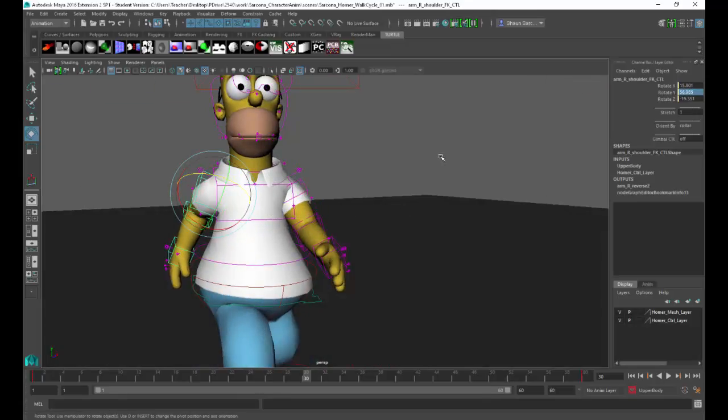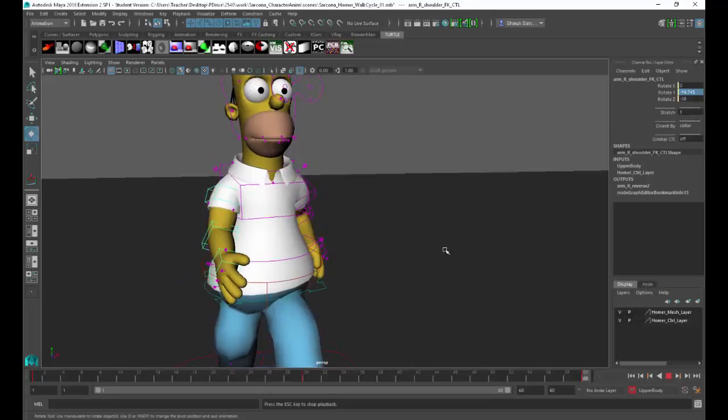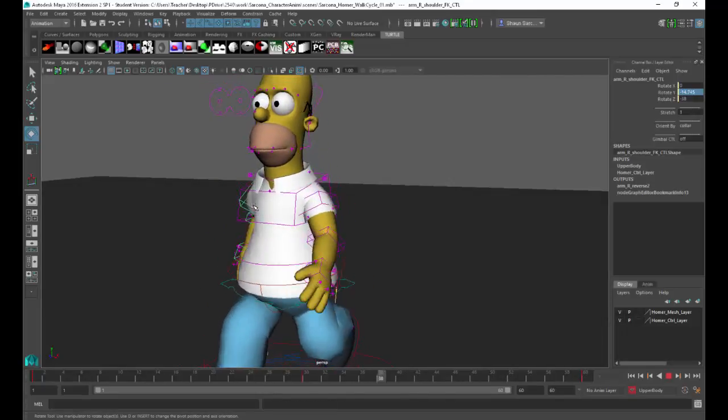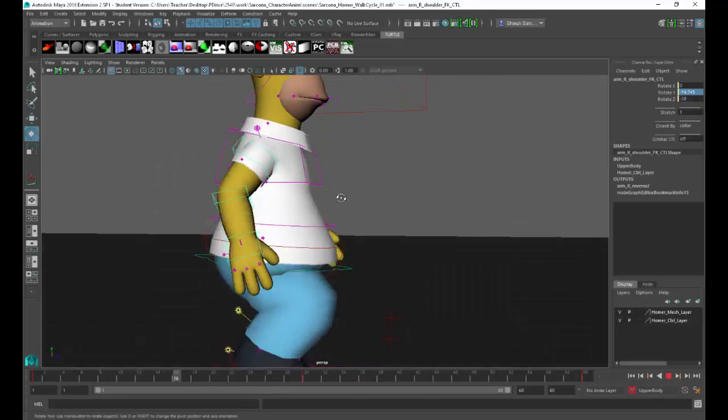We'll probably get some interesting result here, so I'm going to let it go so you can see it. Nope, it actually worked. Sometimes when you rotate the joints certain ways, you'll get some weird stuff. So that's pretty much it for the upper arms.